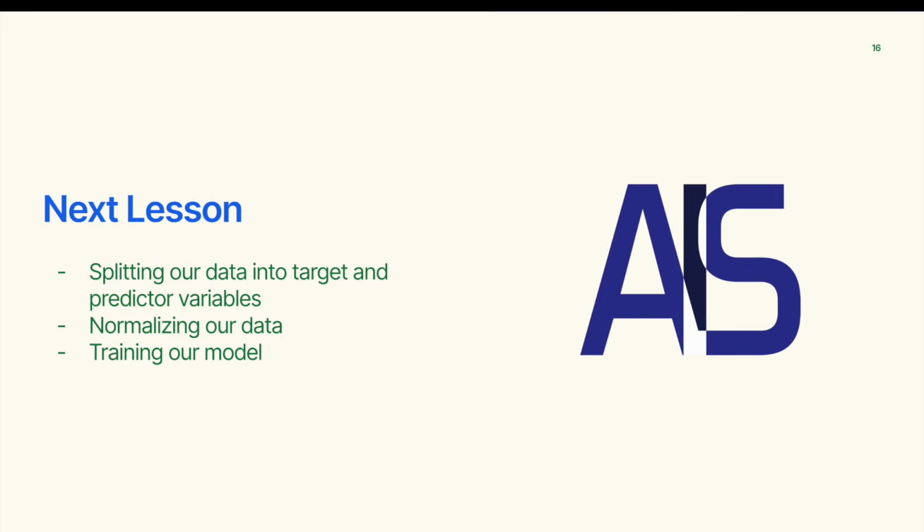So next lesson, we will be splitting our data into the target and predictor variables, normalizing our data, and training our model.